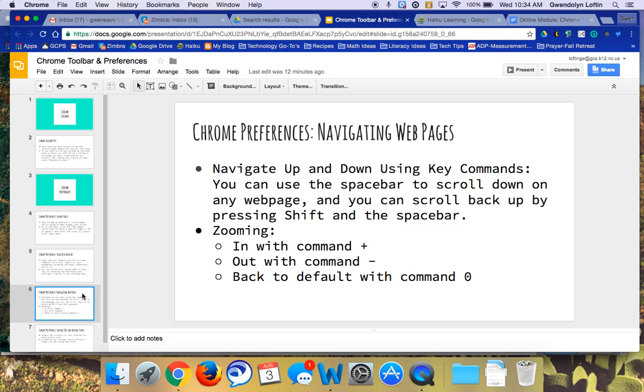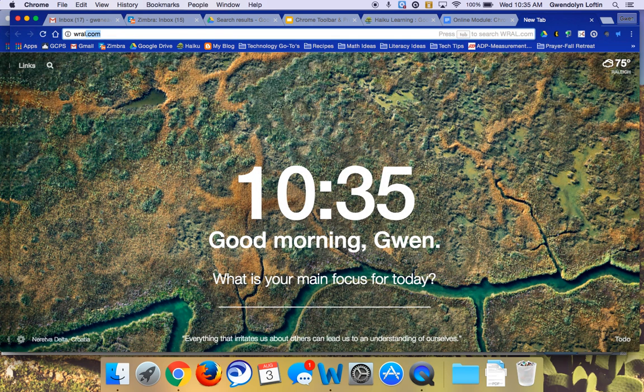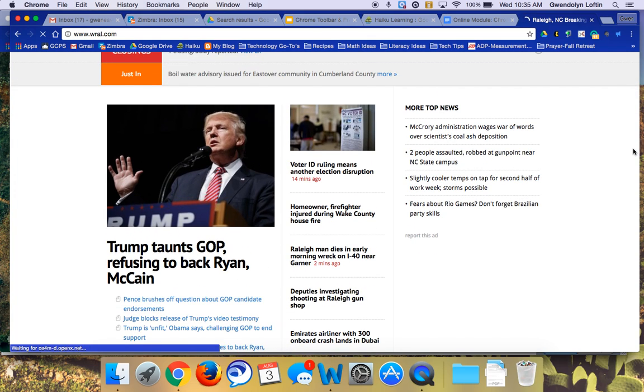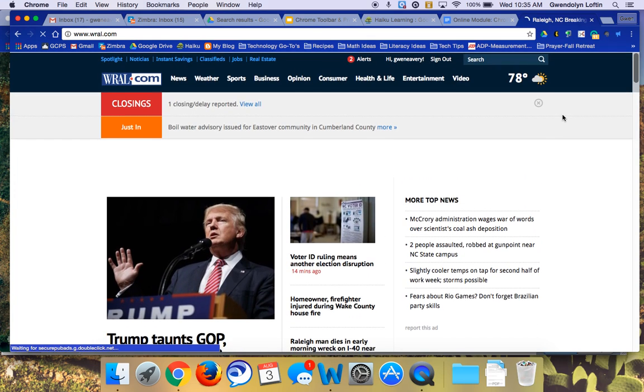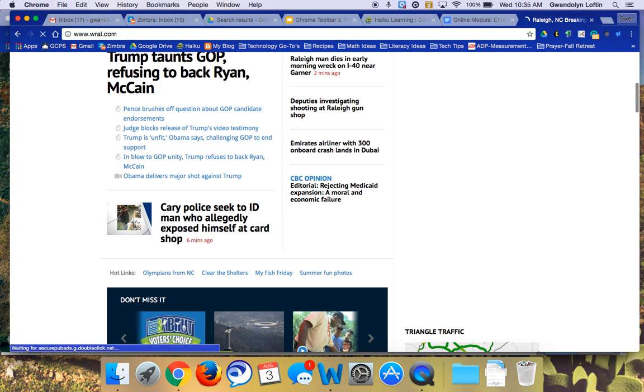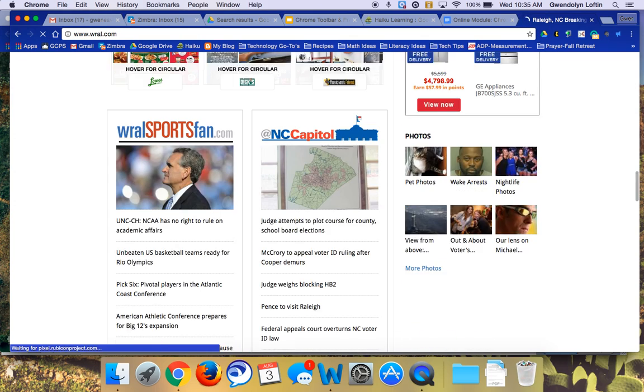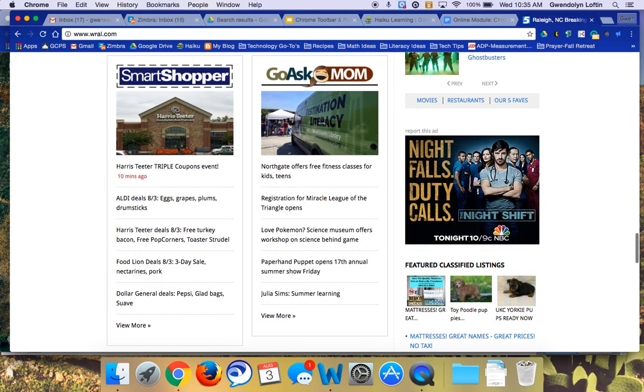This is one that I learned as I was preparing for this module: you can actually navigate up and down on a web page using the space bar. Let me show you what that looks like. Say I'm on a website that has a lot of text that I might scroll. So I'm going to go to the news. If I'm on this page, instead of using my mouse to scroll or navigating over to a scroll bar on the side, you can just press the space bar. And every time you press the space bar, it's going to navigate down the page for you.